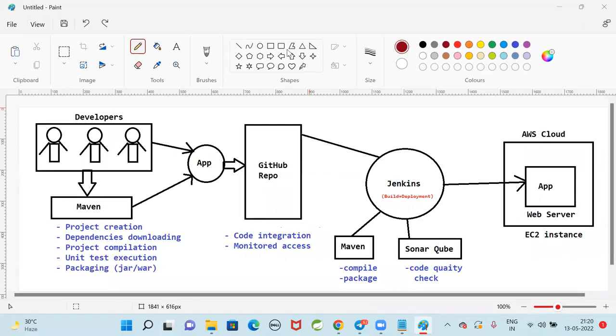Where will we configure that CI/CD process? In Jenkins, we are going to enable the webhooks concept. What is the purpose of the webhooks concept in Jenkins? It is used to monitor the Git repository.